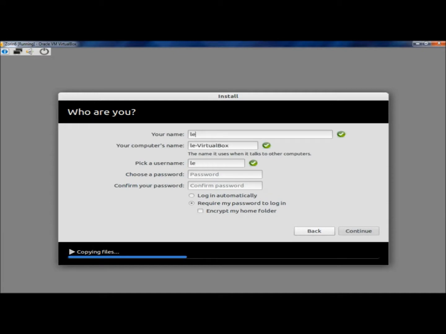First, you have to give your name. And then you have to name the computer, and I'm going to name the computer Zorin 2. You then have to pick a username, and I'm going to leave it as learningtocompute. You have to create a password. I'm just going to make mine short for the video. And then you can select to have the operating system log in automatically or require a password to log in. And you can also encrypt your home folder. I'm going to click continue.